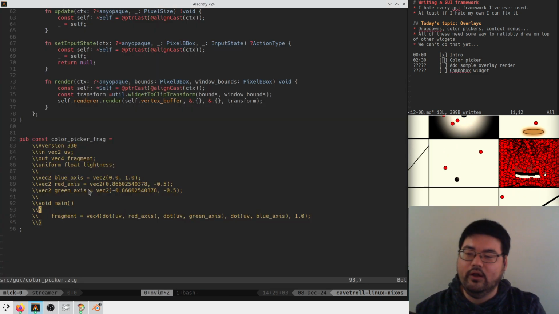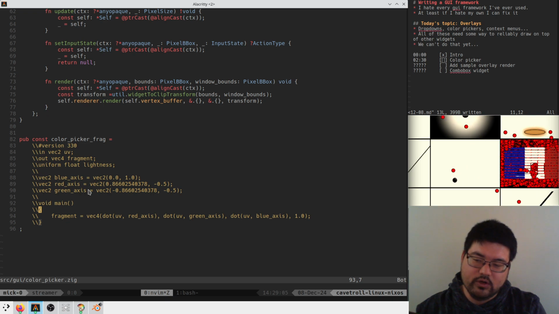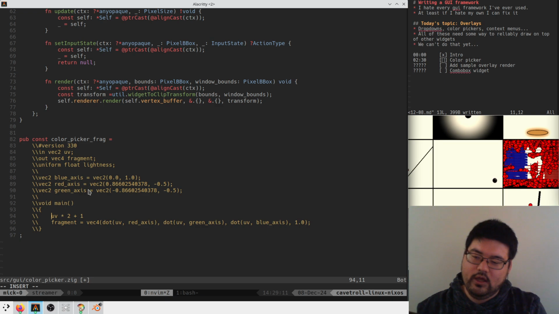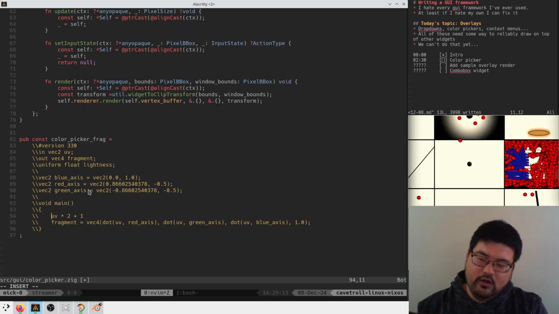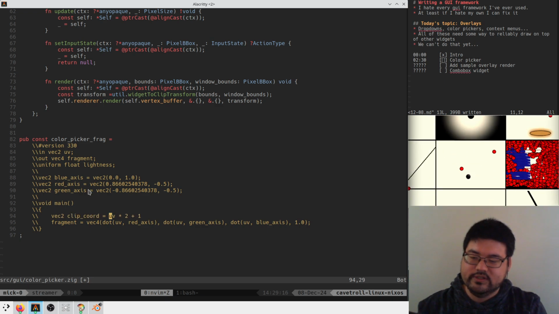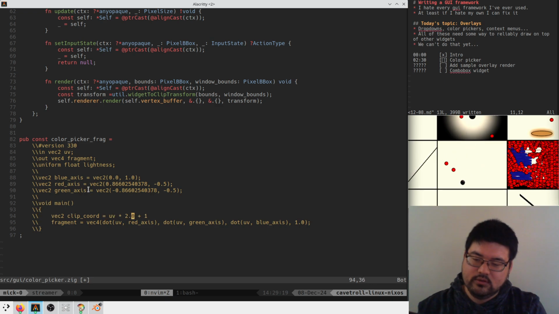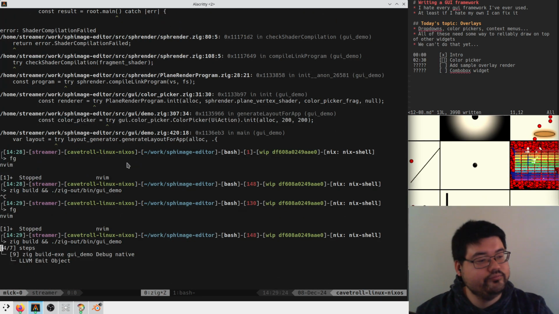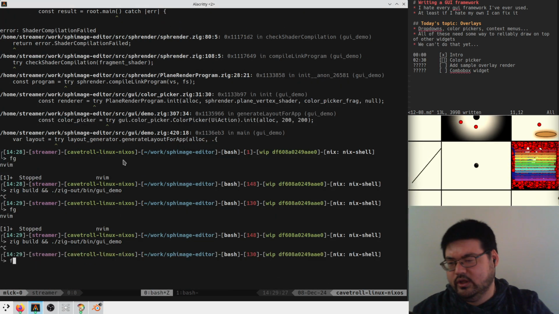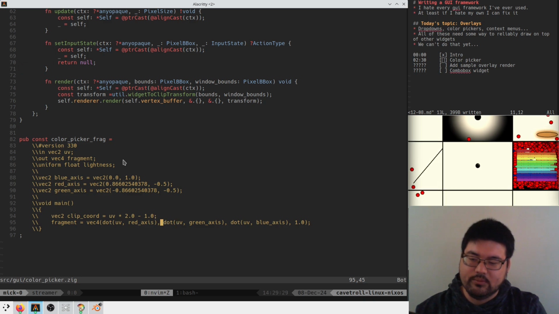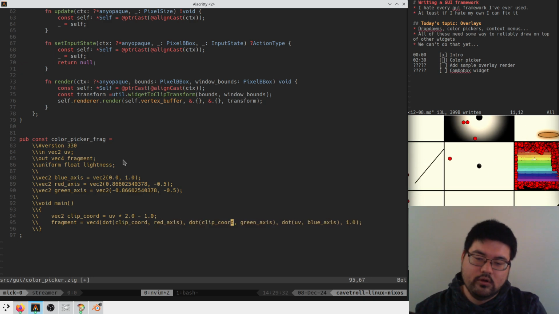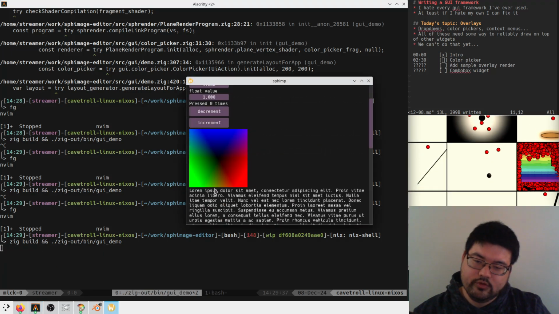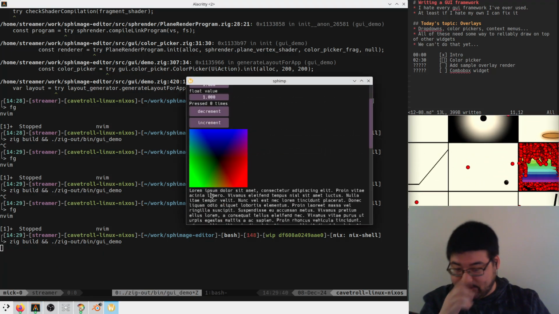Oh, because UV is 0 to 1. In this world we want negative 1 to 1. So we're going to do UV times 2 minus 1. We'll call this vec2 clip coord equal to this, minus 1.0. Really? Oh, because I didn't use the clip coord? Okay, so that's starting to look like something, right?